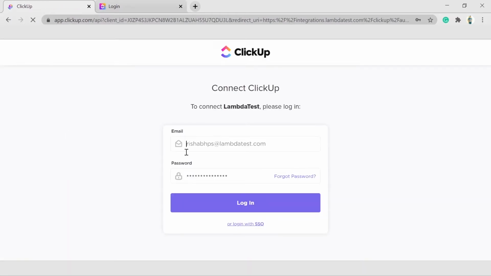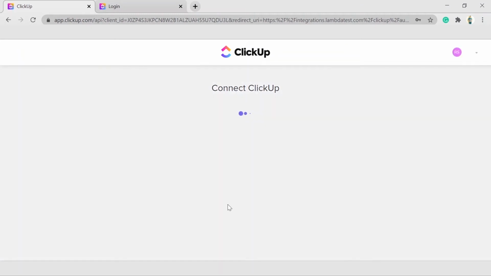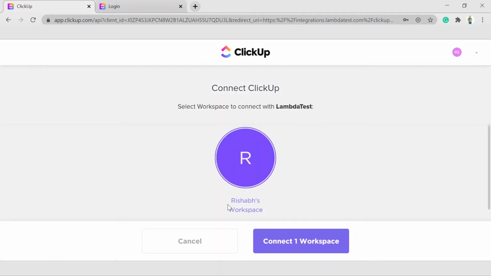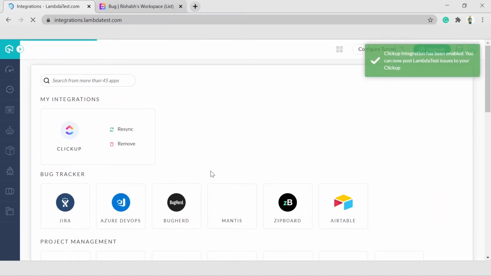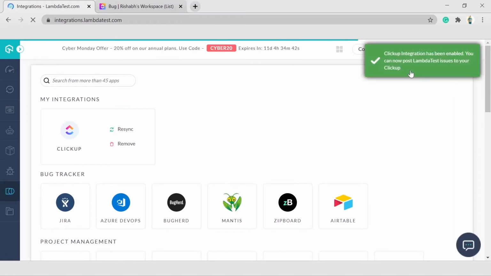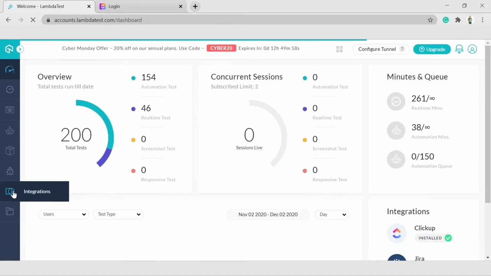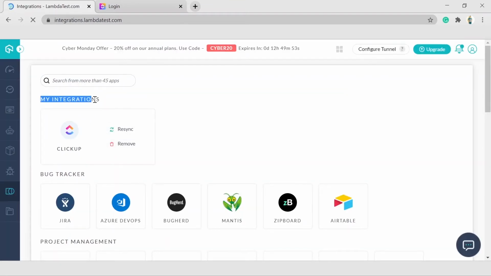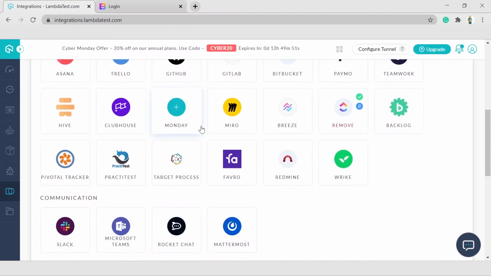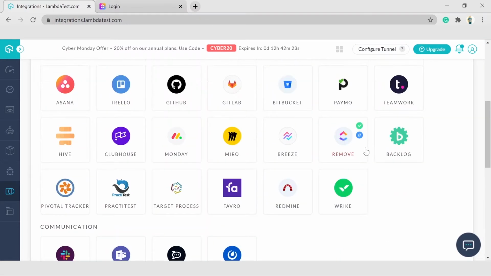The first step is to authenticate Lambda Test with your ClickUp account. You might be asked to log into your ClickUp account in case you're not already logged in. Once you're logged into your ClickUp account, you can see the workspaces. Select the workspace you want to integrate and wait for the confirmation message. And that's it. The integration is done. You can confirm if the integration was successful by going back to the integration page in Lambda Test and checking if the ClickUp integration is reflected under the My Integration section.